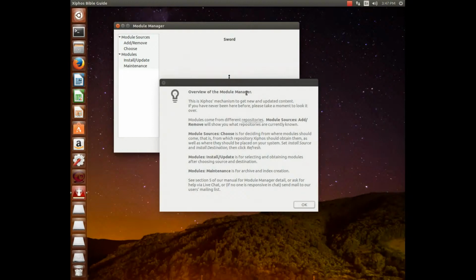All right, overview of Module Manager. This is Xiphos' mechanism to get new and updated content. If you have never been here before, please take a moment to look it over. Modules come from different repositories. Module sources add/remove will show you what repositories are currently known. Module sources choose is for deciding from where the module should come, that is, from which repository Xiphos should obtain them, as well as where they should be placed on your system.